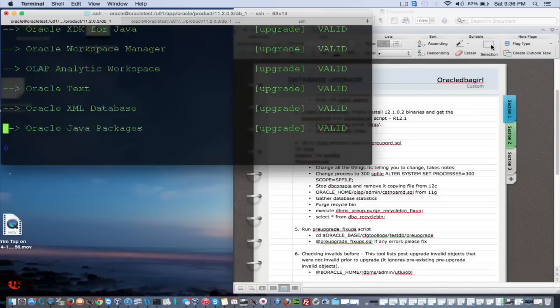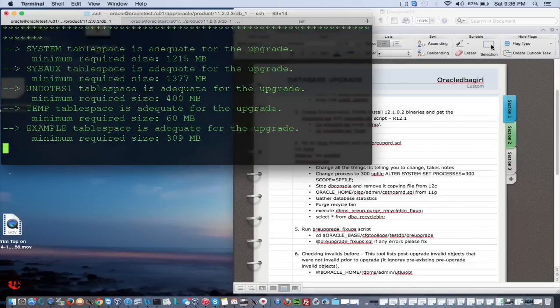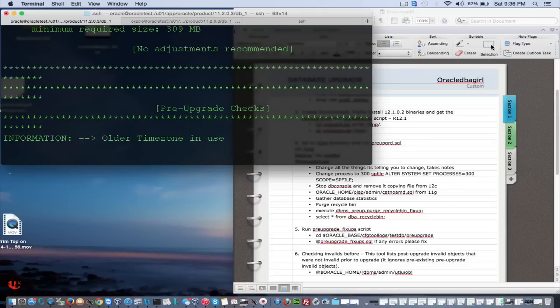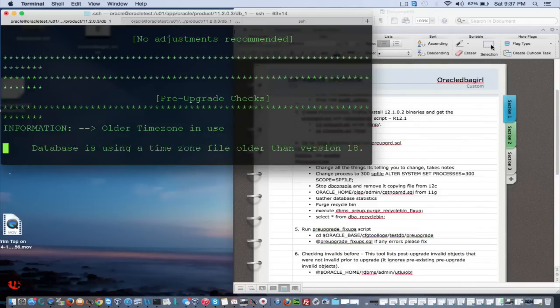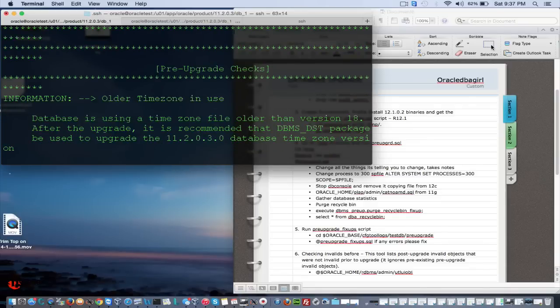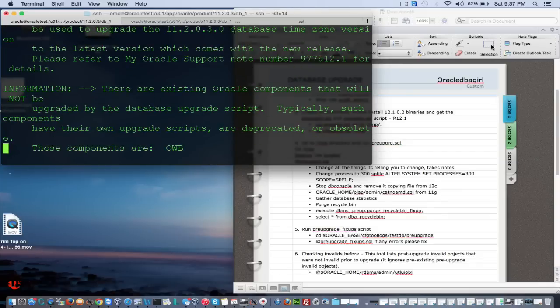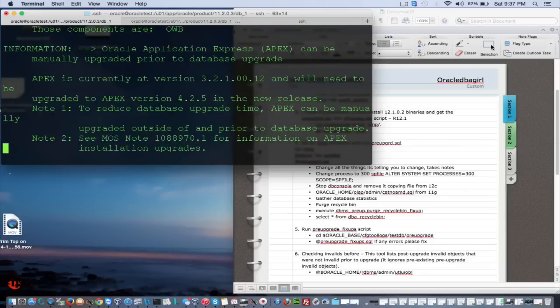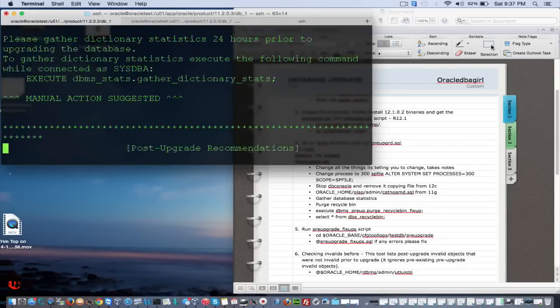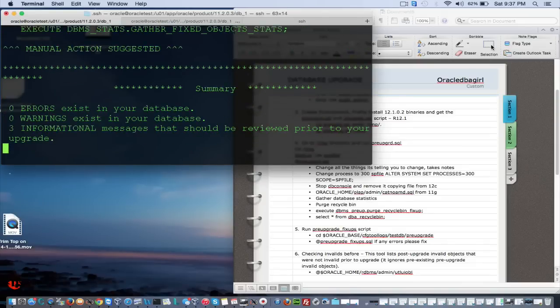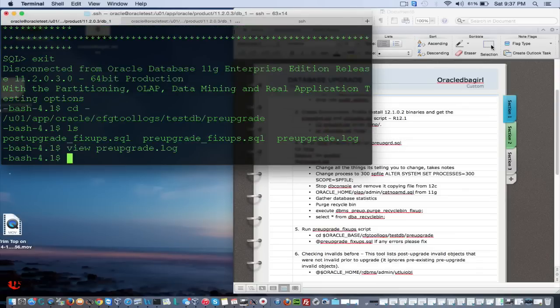Okay, we saw this last time. It was telling us the process count was too low. That's no longer there. The Enterprise Manager message is no longer there. The things that we took care of are no longer there. Now you just see information about the older time zone in use, and about the components and Apex. So we have those three messages, and we're okay. Let's go down to the bottom. As you all can see, it says no errors, no warnings, and three informational messages. So we're pretty much okay.